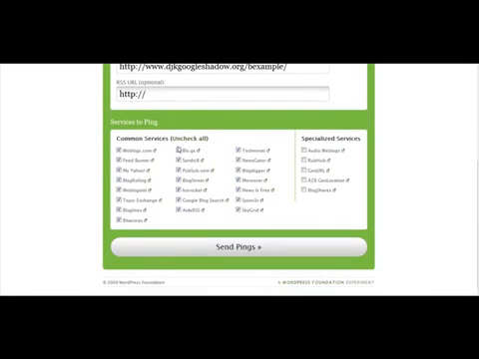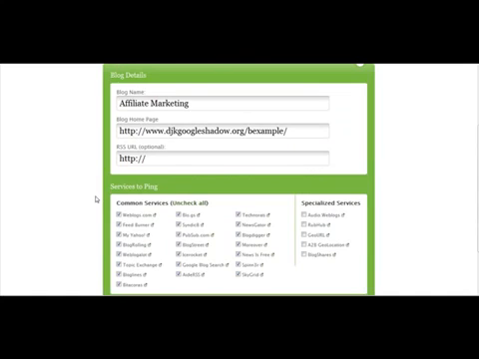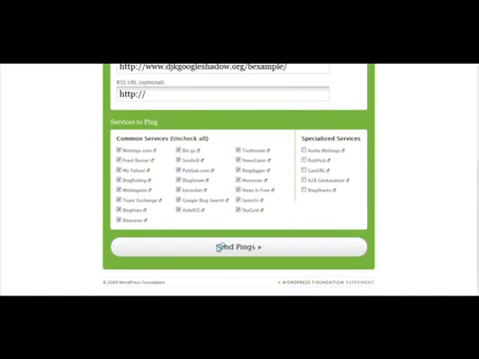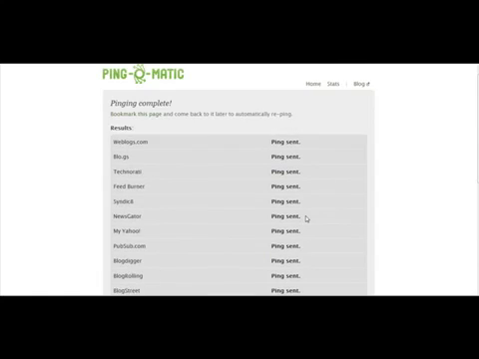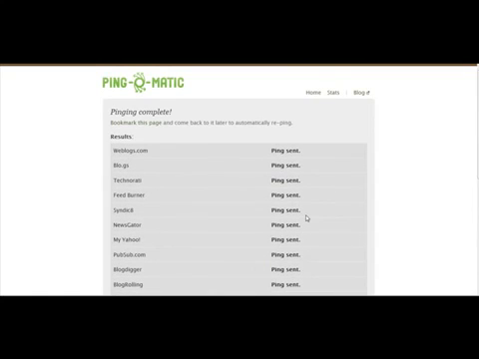So this is what it will look like, and you'll just click check all, and it will check all of these services. And then all you do, really simple, you just click send pings, and it's just sending the pings. Ping sent to all of them, and it's that simple. It takes 10 seconds. Okay, so that's the first part.